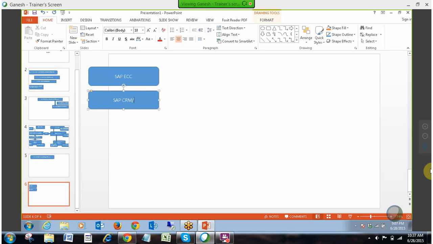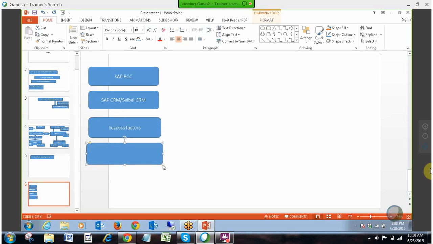It can be SAP CRM. It need not be an SAP. It can be any application. Let's say Siebel CRM. There is a HCM tool, Success Factors. There is a planning application, Hyperion Planning. You might use some billing software, third-party billing software, Lodestar.